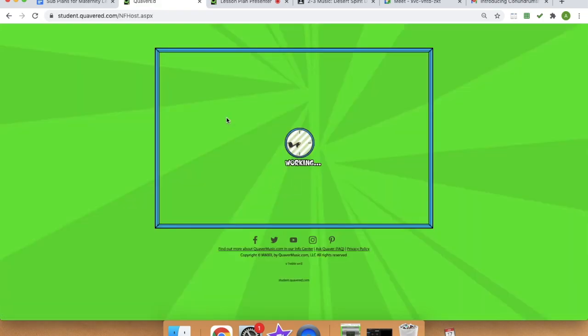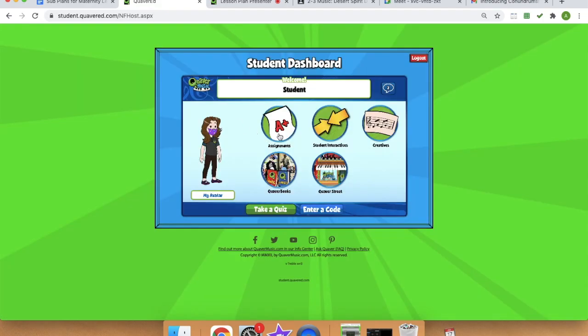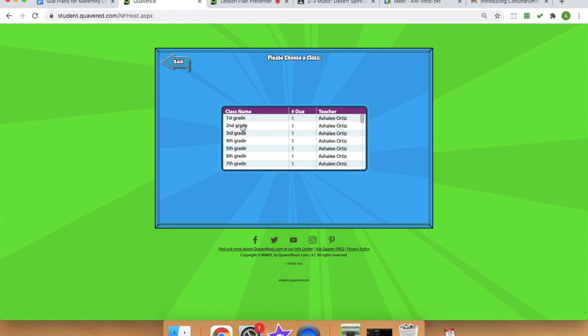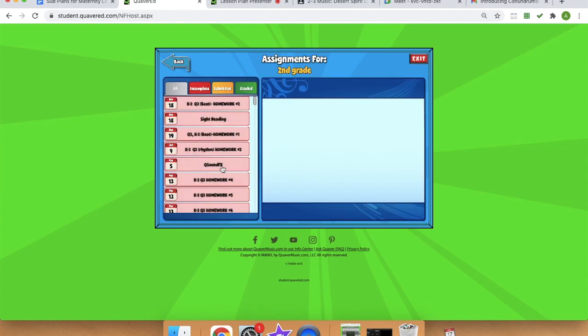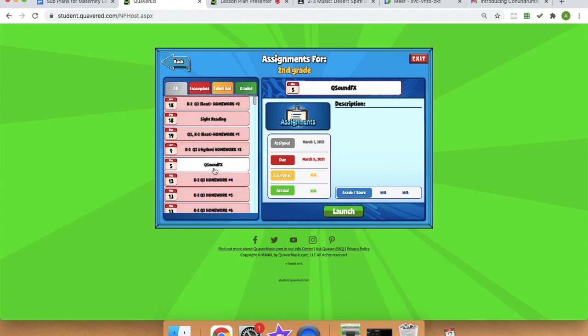Go ahead and push enter. It'll take you to your dashboard. From your dashboard, click assignments, and you're going to find one that says QSoundFX for today. So we're talking about how percussion uses sound effects in movies. We're going to do our own. So go ahead and click that one, push launch.